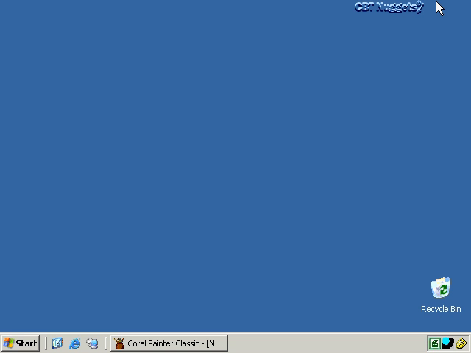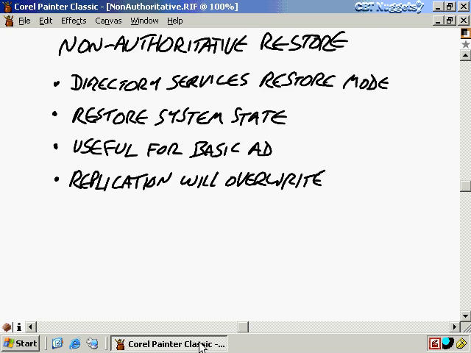Now, I've already created a system state backup over on DC Nugget 2, and we'll work with that in a little while here. But first, let's talk about the two kinds of restores we can work with. We have a non-authoritative and an authoritative restore.